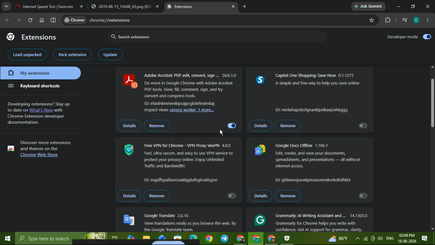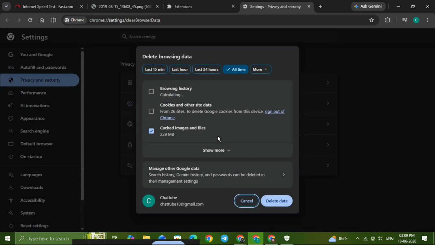Now let's clear the browser cache and data. Corrupted cookies or cached files can sometimes break Chrome's download process. On Windows, press Ctrl, Shift, and Delete. On Mac, press Command, Shift, and Delete. In the Clear Browsing Data window, choose a time range like All Time. Then check cookies and other site data, and cached images and files. Click Delete Data, then try the download again. This often resolves strange browser issues that seem random but are actually caused by damaged stored files.